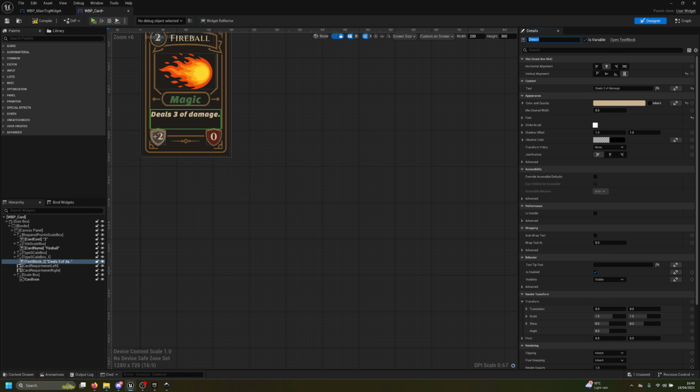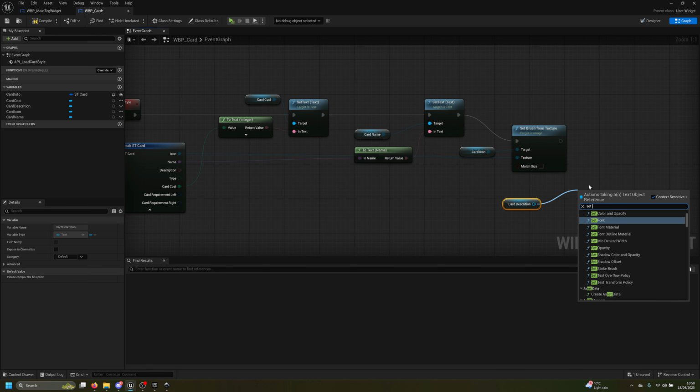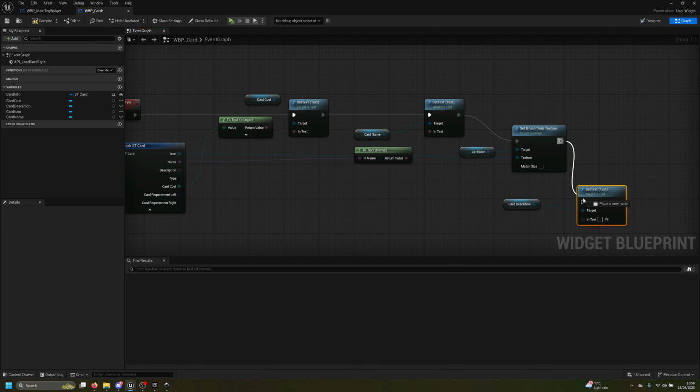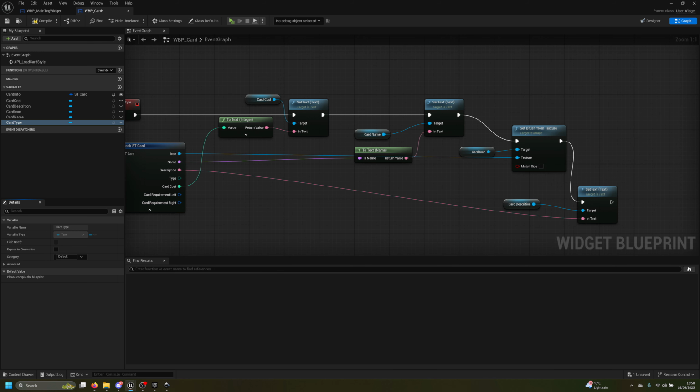Description. So it's going to be card description. As you can see, all I'm doing is getting the card description, set text, and I'm putting the description there. Now the type here is a little bit funny because the type changes color. Let's just do this. We're going to do card type, right? It's a variable. Come back.